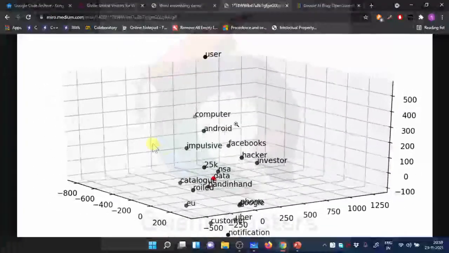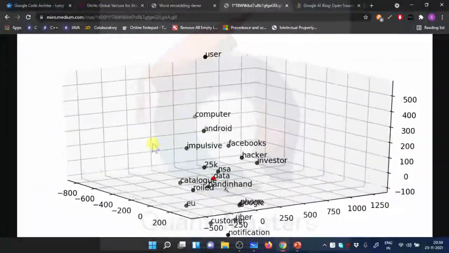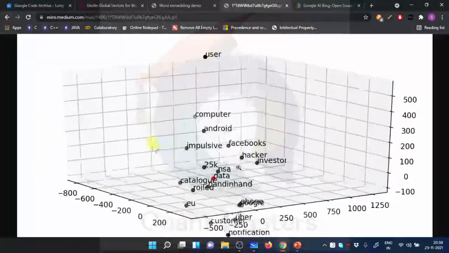You can see here certain words like computer, Android, Facebook, user, Wi-Fi, privacy, Google, all these things come close together. They are shown close together in this GIF.